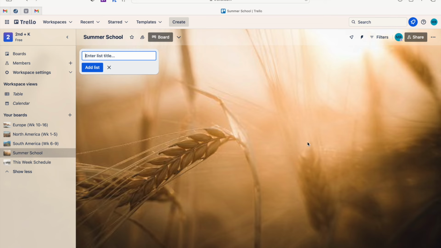Now, they've given us a picture here for the background. I can change that, but I'm going to talk about that in a later video about the aesthetics of your board, how to make it prettier. This video today is just talking about the basics, how to use Trello. So you'll see here they've already started a list here, but we have to enter the title for it.